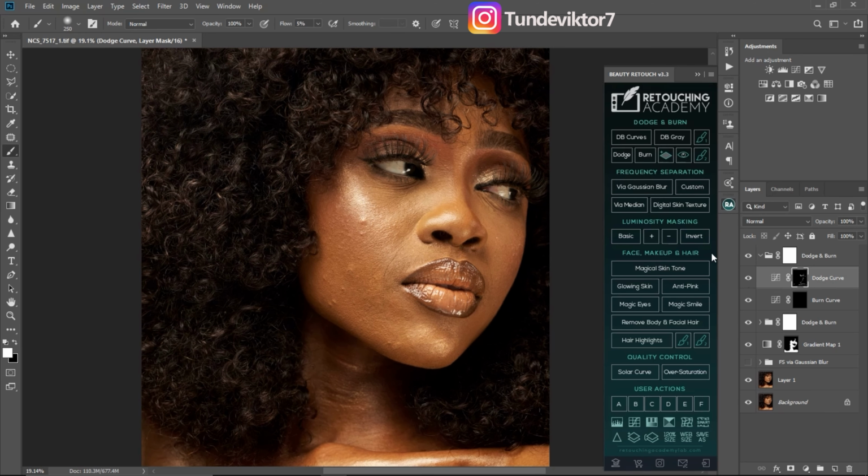And for my burn, I'm going to burn the shadow areas. So these are my shadow areas like this. So this is contouring dodge and burn. So I'm just going to burn my shadow areas like this. I'll burn some part of the lips as well.